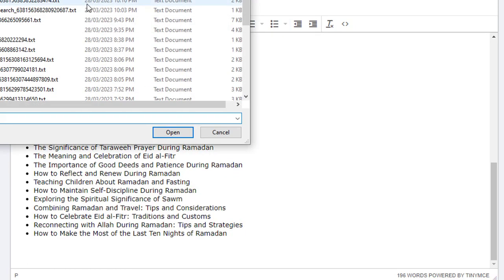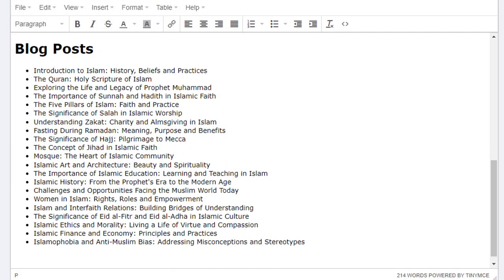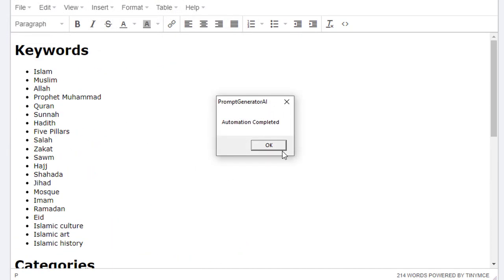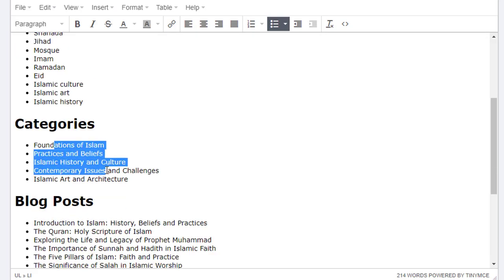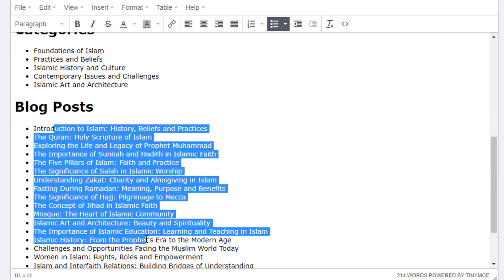And if I go over to import, I can go over to Islam, for example. Okay, and if I go over to the top, as you can see, this is completed as well. So this was actually still working in the other tab while I was exploring these results. Okay, so I've got keywords for Islam. So you've got Islam, Muslim, Allah, Prophet Muhammad, Quran, Sunnah. Okay, you've got categories that are applicable to this, and you've got blog post titles as well.